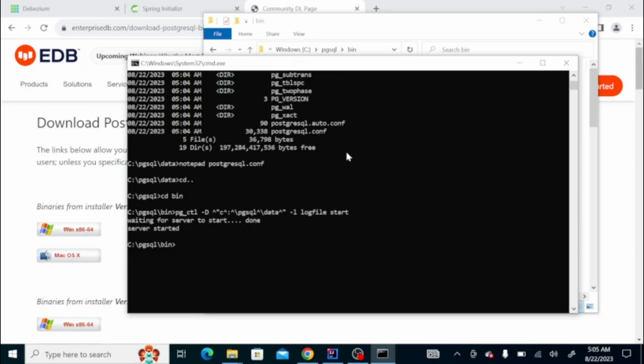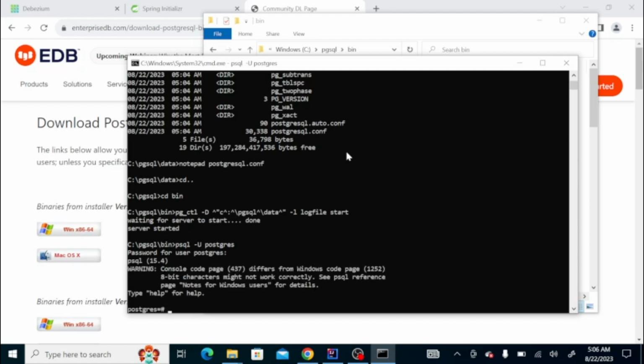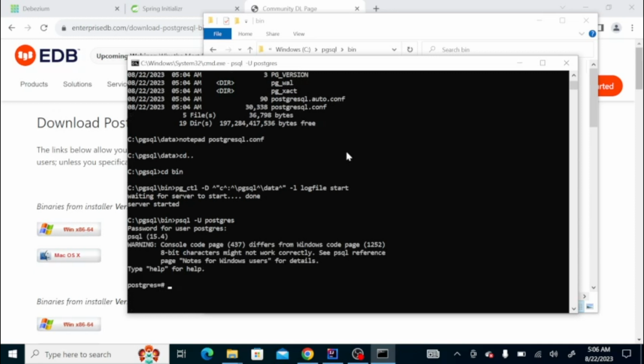Okay, so it started. So now we can log in, and our username is postgres, and the password is the password that we set earlier. Okay, so we're now inside Postgres. So \d lists all the databases.